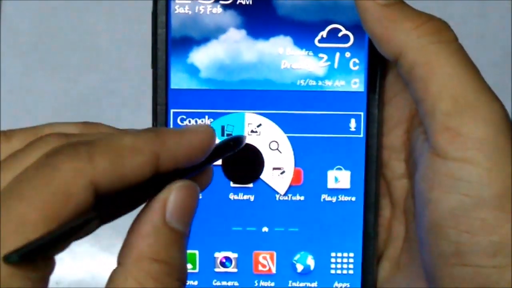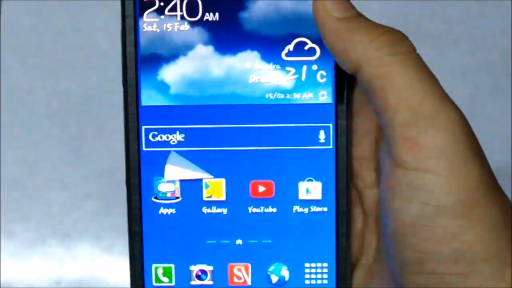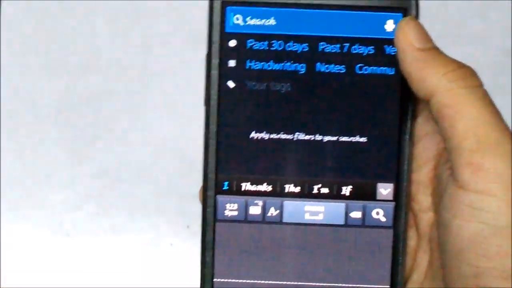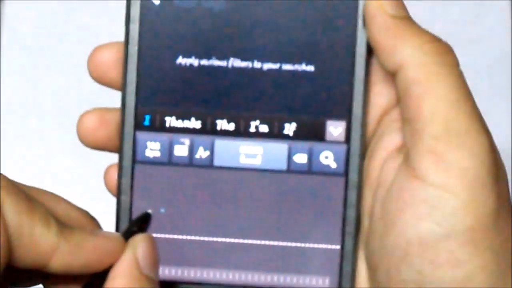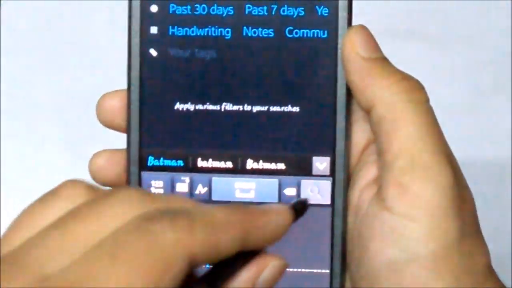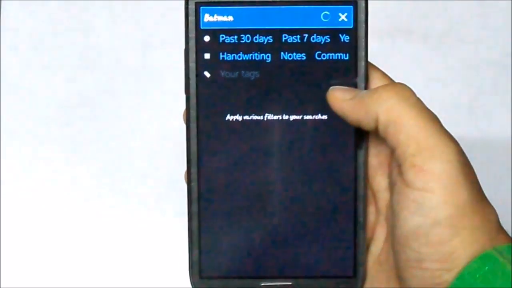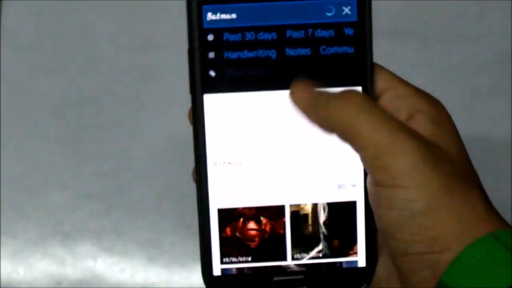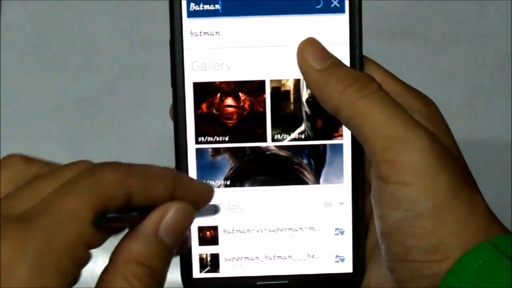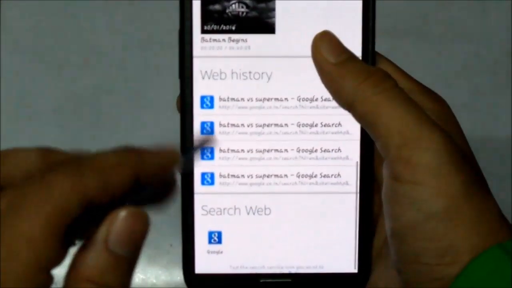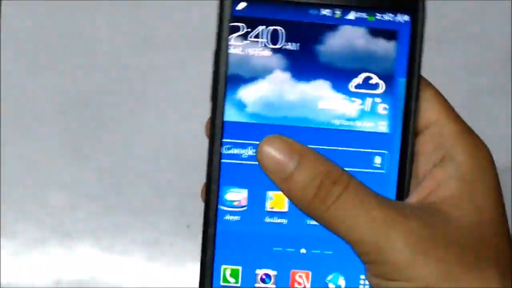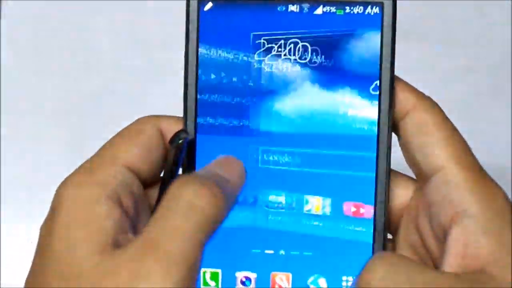Then there's Scrapbooker, Screenwriter, S-Finder. S-Finder is used to find anything that's present on the phone, on the device, or you can also do a web search for that. I'm writing Batman. Here it goes like this. There you can see everything related to Batman has been displayed on my screen. There's gallery, my files, scrapbook, video, and then you have web history, and then you can do a web search for that. So very fine, nice. I'm using it every day. It's very useful for me.